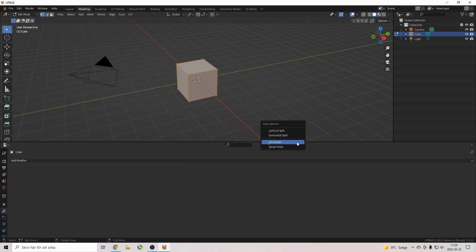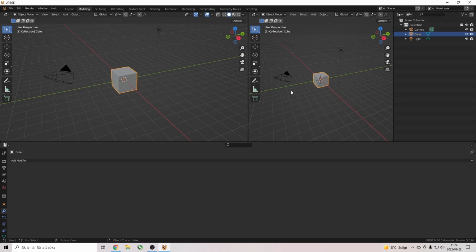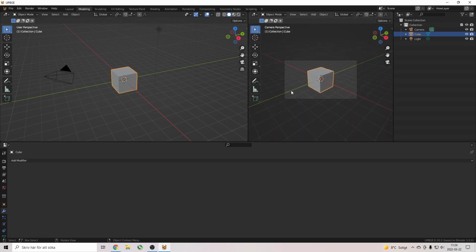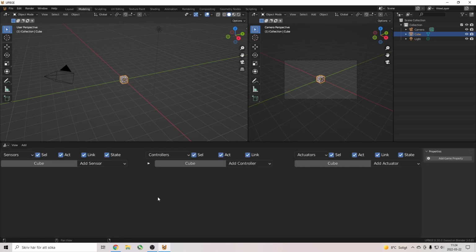Like I wanna split that window too. So this is the model window. This one I want to press the 0 on the num key to have the camera view. This view is when you play the game, you're looking through this camera here, and we're gonna make that cube move on command. So I like selecting this cube, change this to Logic Bricks editor.